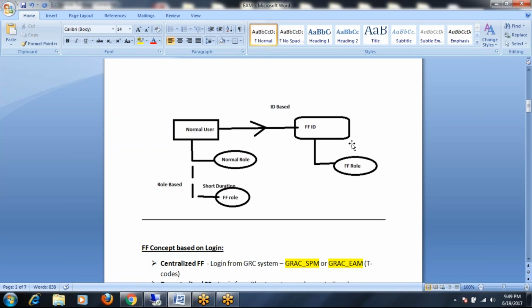Whereas in ID-based, the normal user is different, and the FFID is different. So with a normal user, when he logs in, he cannot do it. But with the firefighter ID, when he logs in through that centralized concept or ID-based, he can execute the T code. So there is a clear segregation. Here he cannot, before assignment he can after assignment. But in role-based, after assignment, there is no clarity from where the T code is coming.